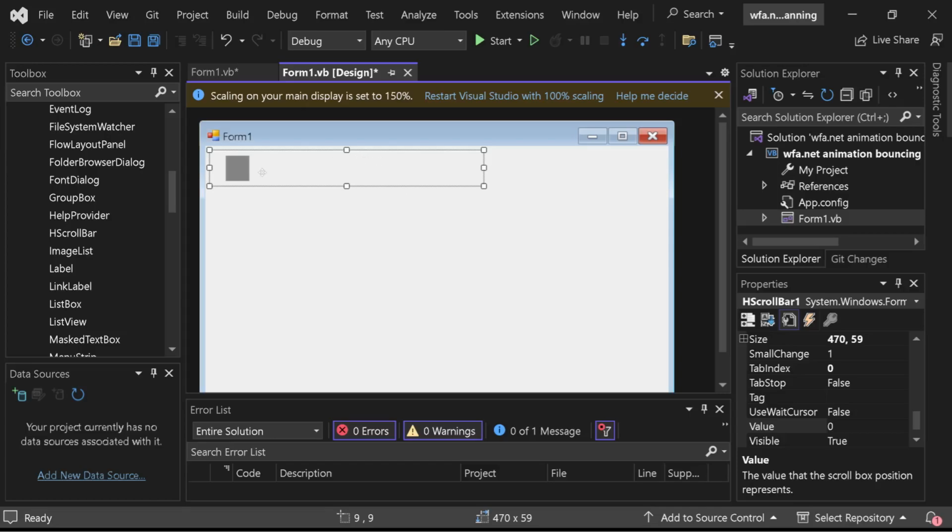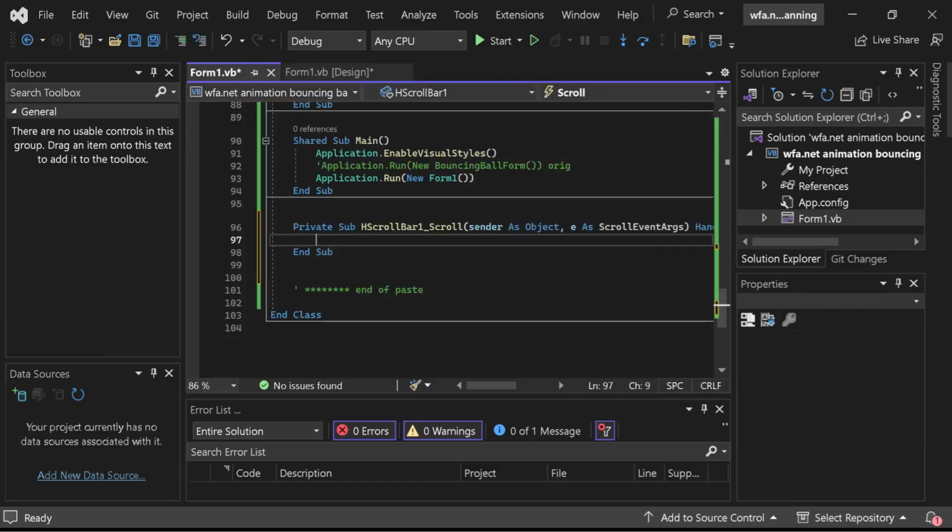So the H scroll bar, let's see, what are its properties? It has a small change of 1, a value of 0 right now. Does it have a minimum size? There we go, maximum of 100. So it looks like the default for a scroll bar goes from 0 to 100. Okay, let's double click on the scroll bar.